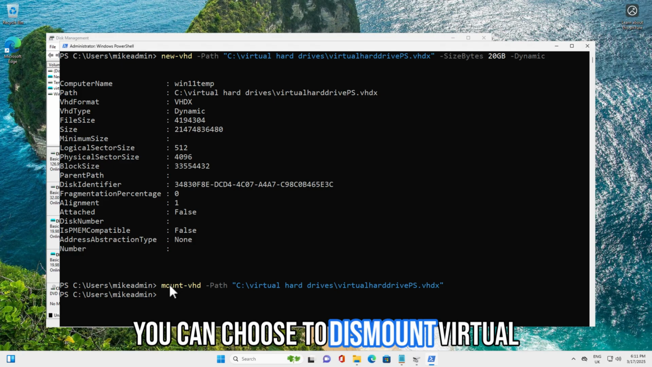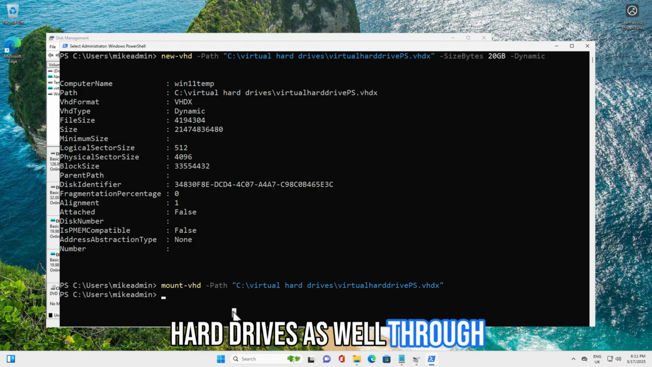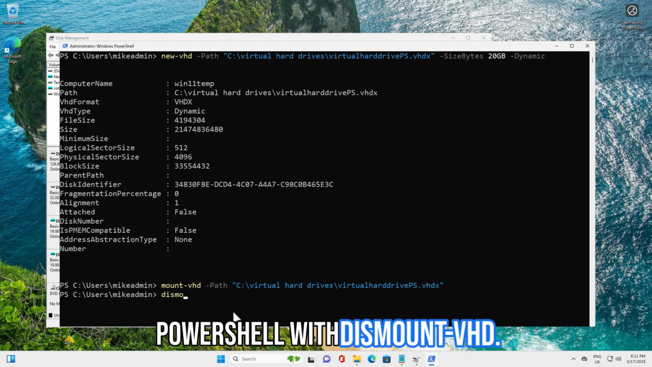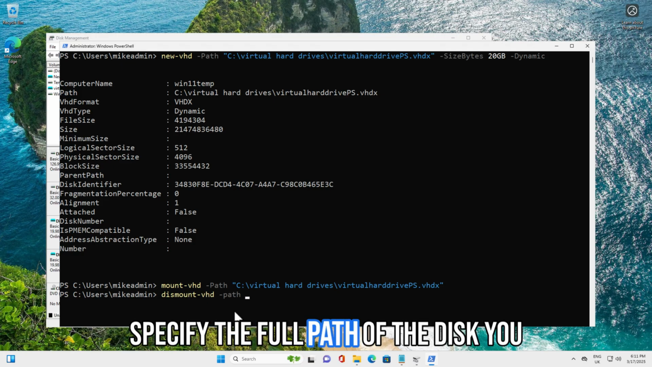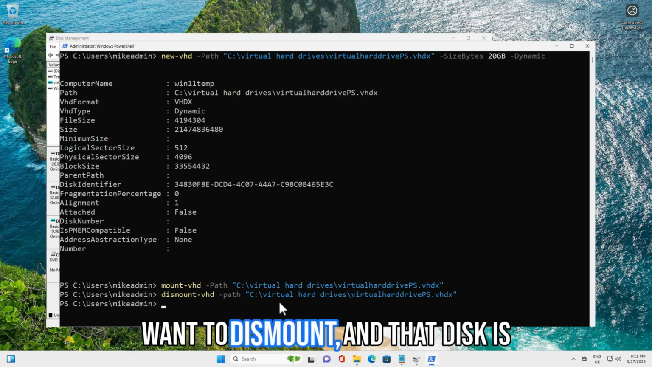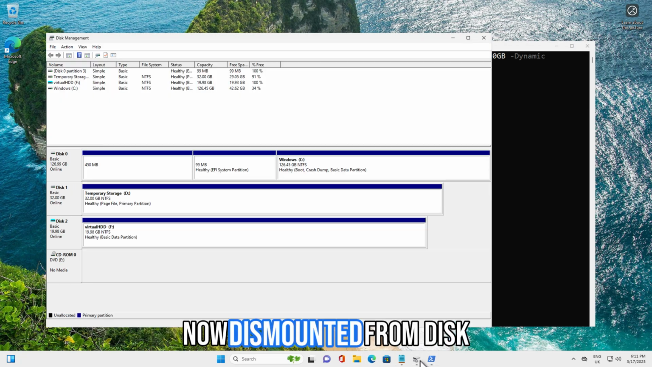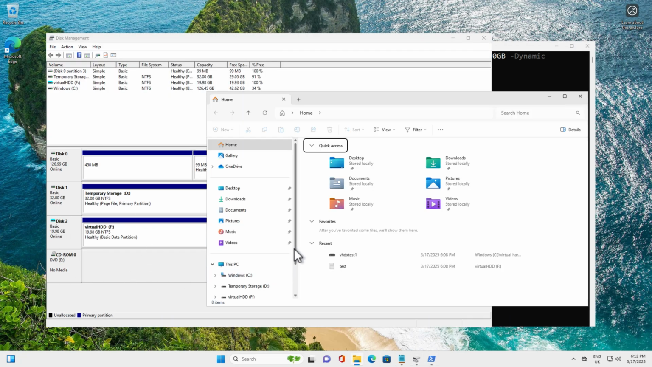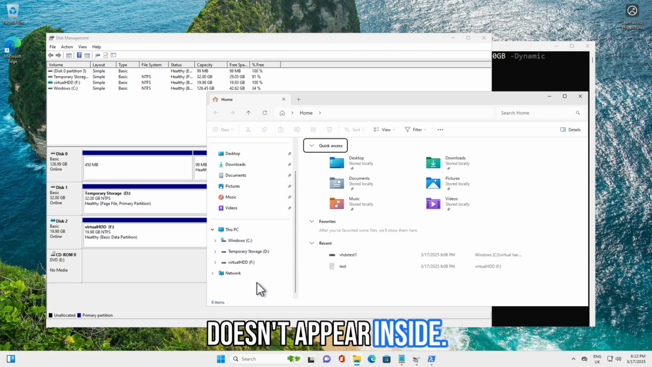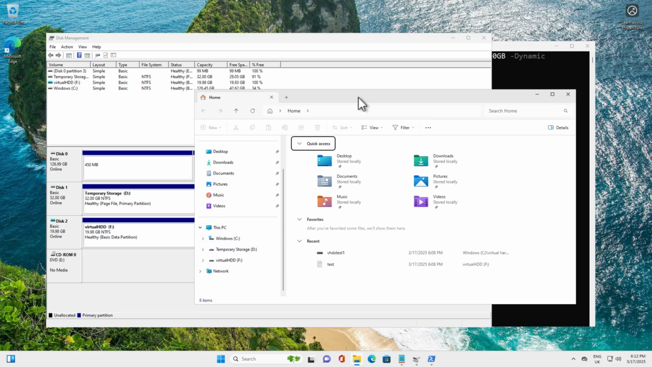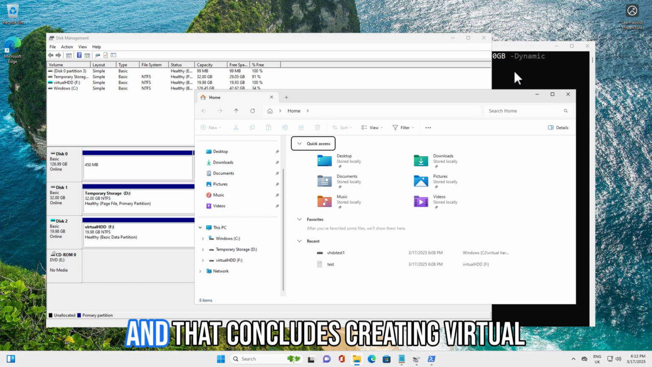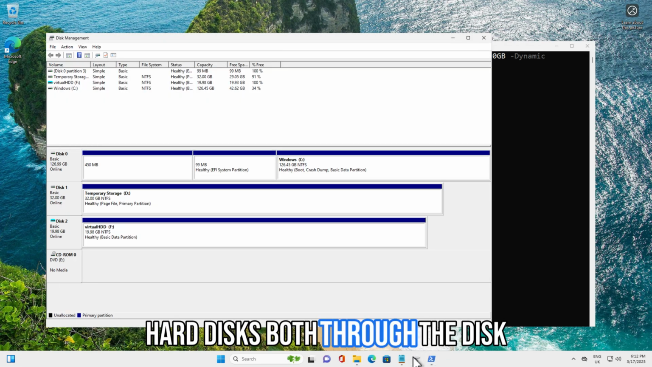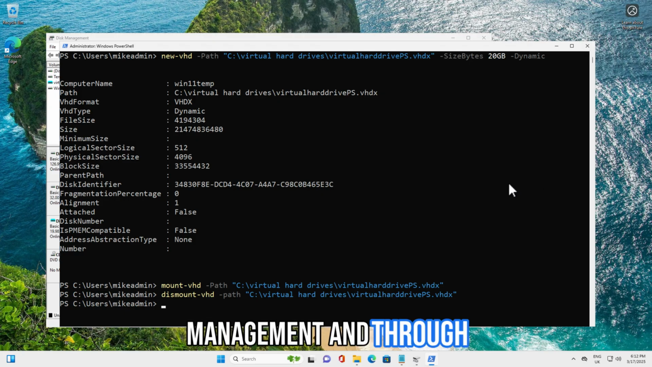You can choose to dismount virtual hard drives as well through PowerShell with dismount-vhd. Specify the full path of the disk you want to dismount, and that disk is now dismounted from disk management, and so it doesn't appear inside Explorer. And that concludes creating virtual hard disks both through disk management and through PowerShell.